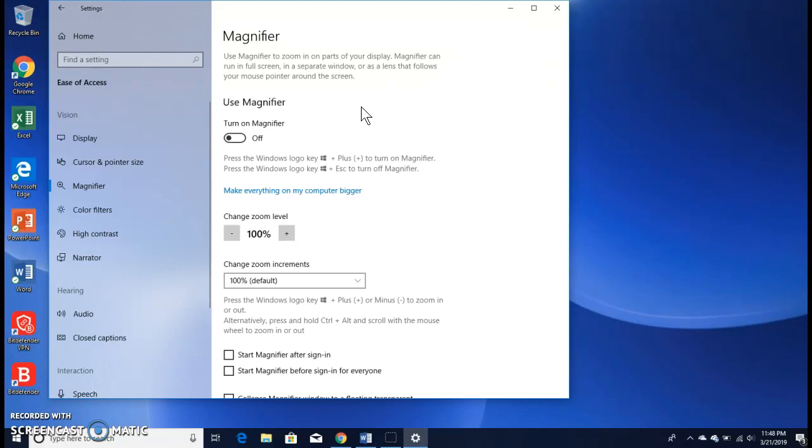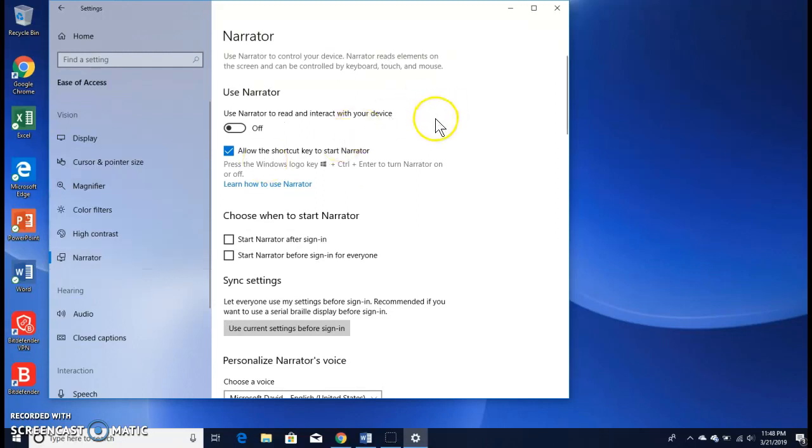So that's very helpful. And the final accessibility feature that I'm going to talk about today is the narrator button right down here. It's a few down from magnifier, as you can see. So I'm going to click on that. And what the narrator feature does basically is an automatic voice. If I turn it on, an automatic voice can narrate every move that I make on the computer, basically. So if I go to a different screen, the narrator will narrate that.